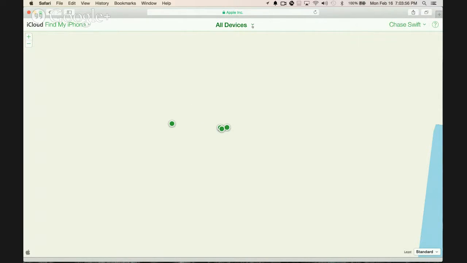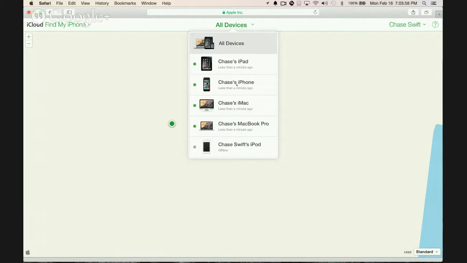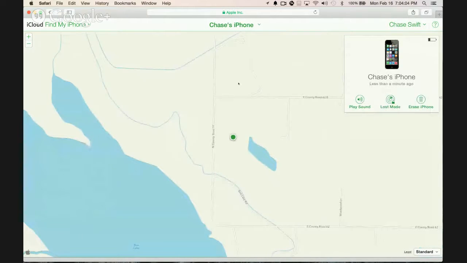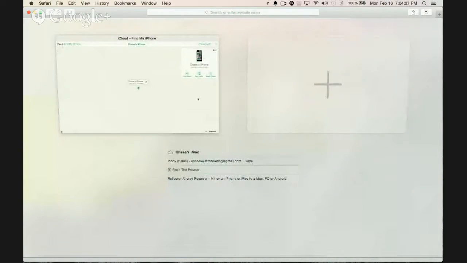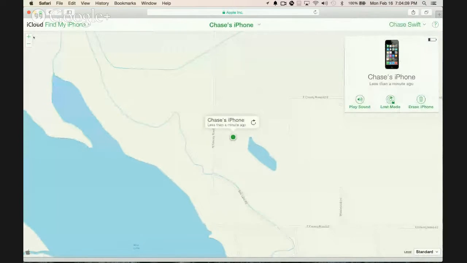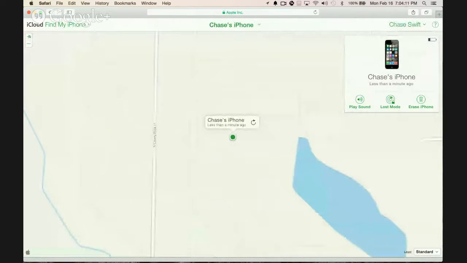You can go right under here to pick your device. As you can see, I have several. If you want to know where your phone is, you can click on that, and then it will locate it. And obviously, this is right near, inside my home. Okay.